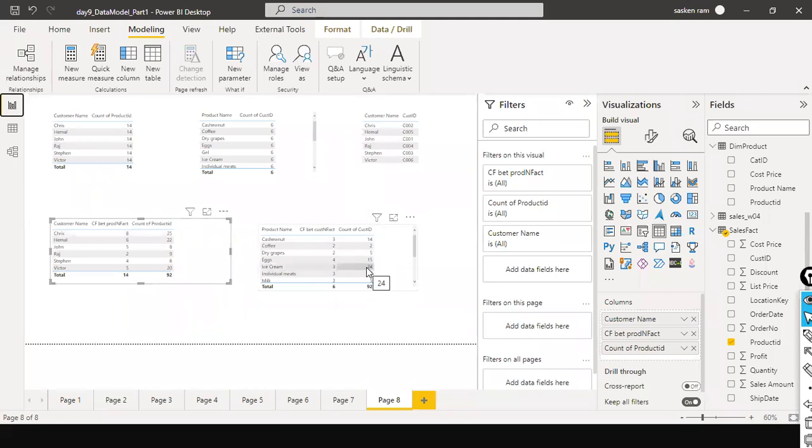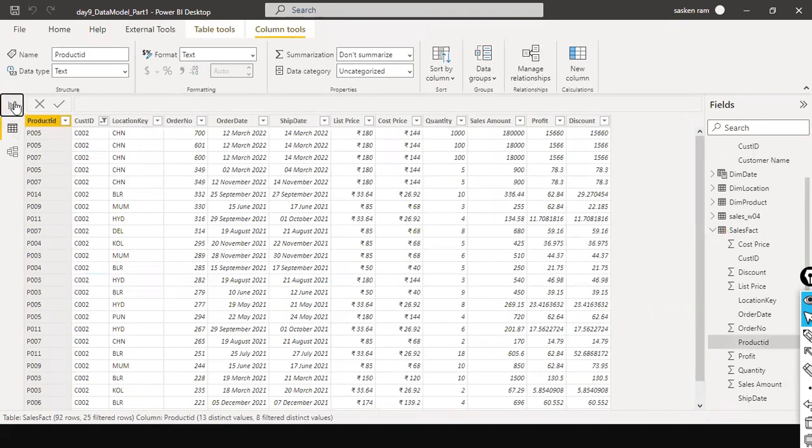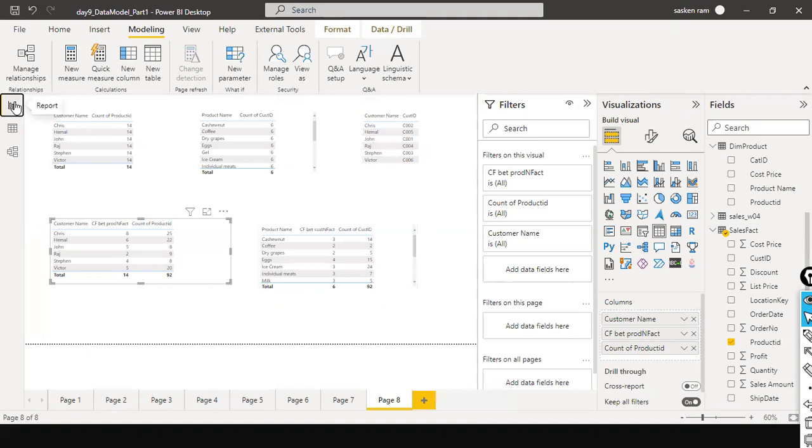Here, cashew nut was bought by 14 customers. No, 14. Okay, now you tell me this one. Yes, this is interesting. Now you tell me what this one says. We can go here, and then cashew nut. The count of customer ID is C002.